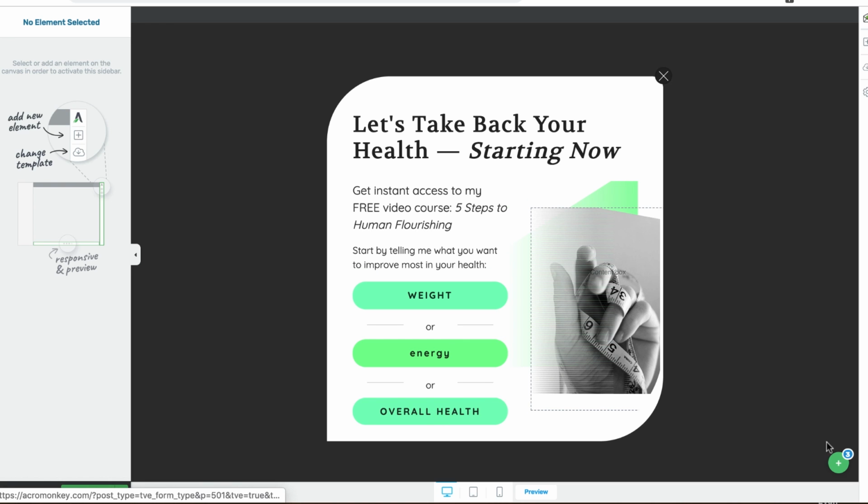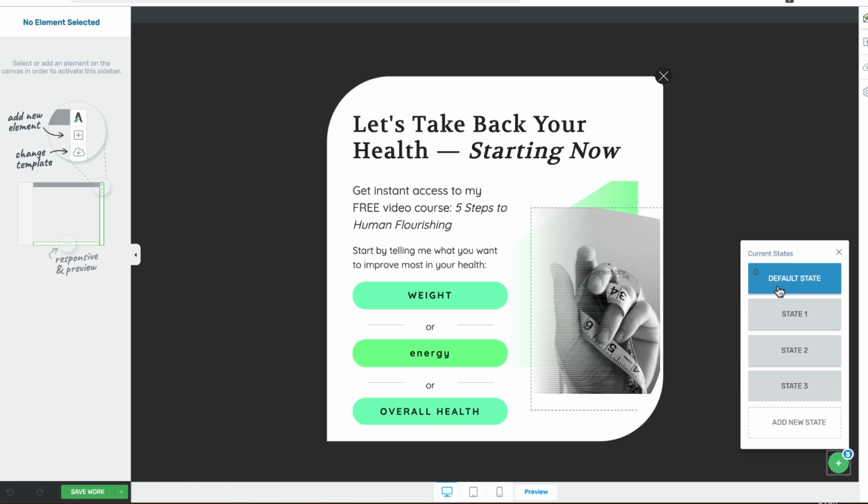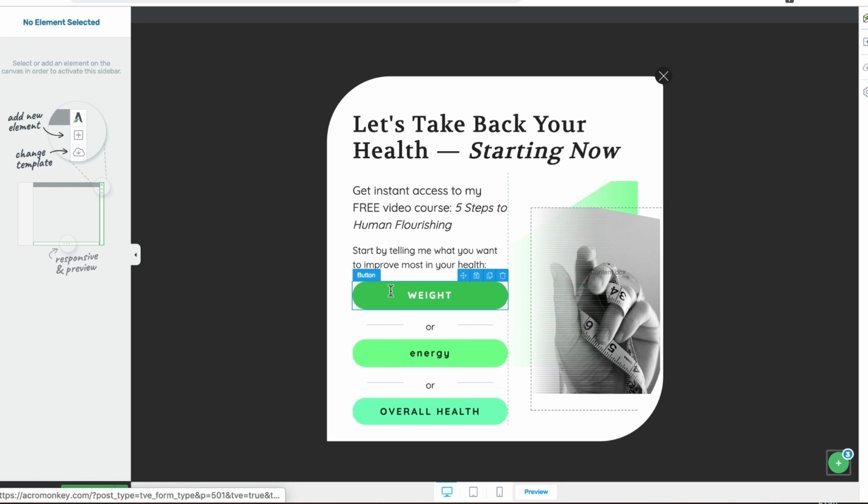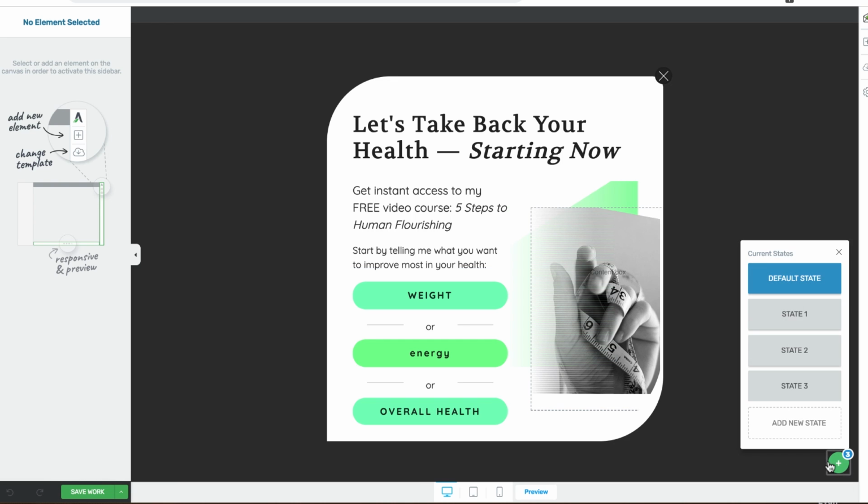The way I can set this up is, this is the default state, but then I have a state 1, state 2, and state 3 that apply to each of these buttons. So if a visitor clicks on the weight button, they'll get sent to state 2, which has a unique lead generation element associated with it. If they click the energy button, they'll go to the next state, and so on.